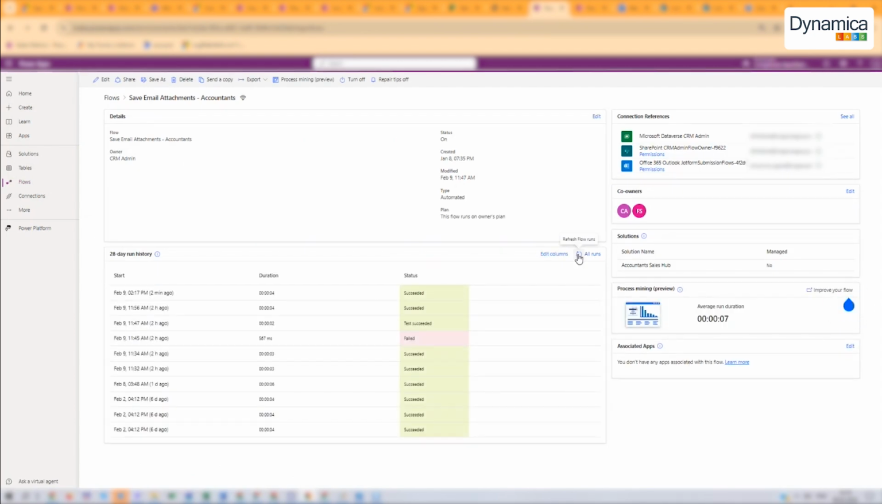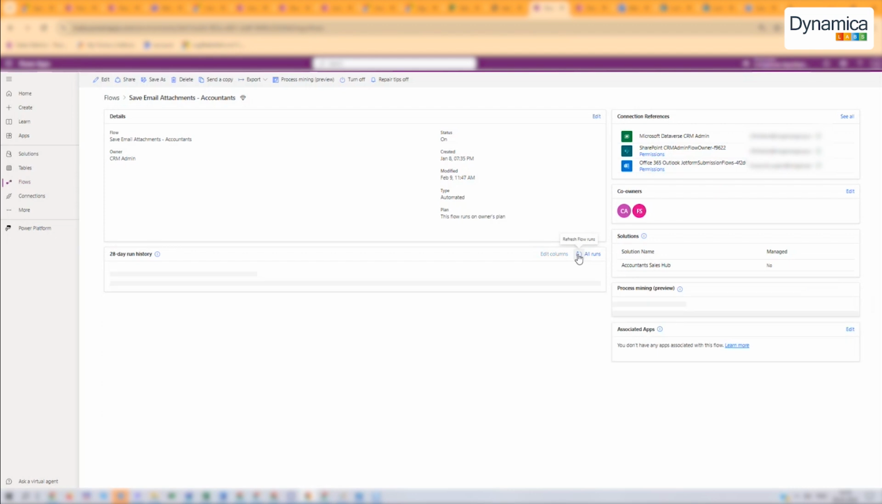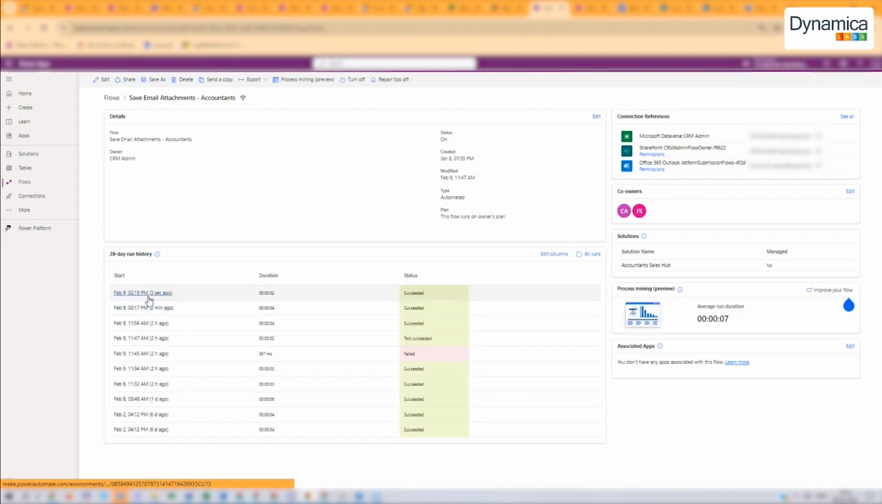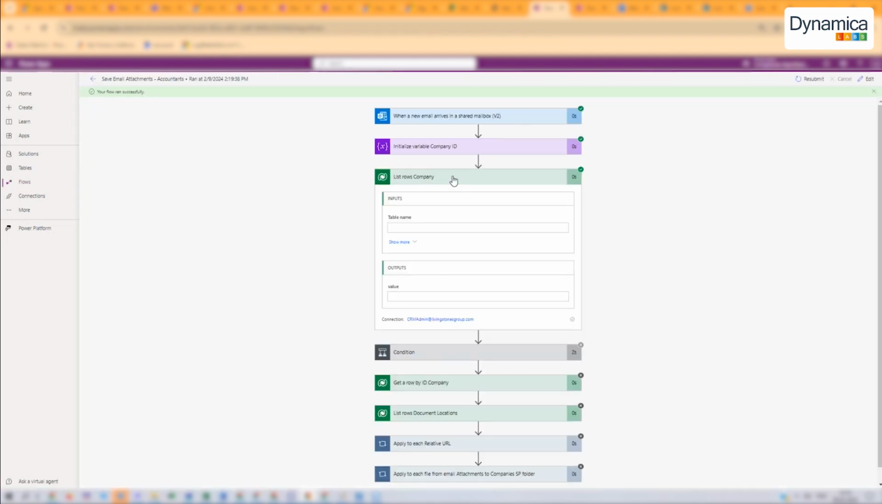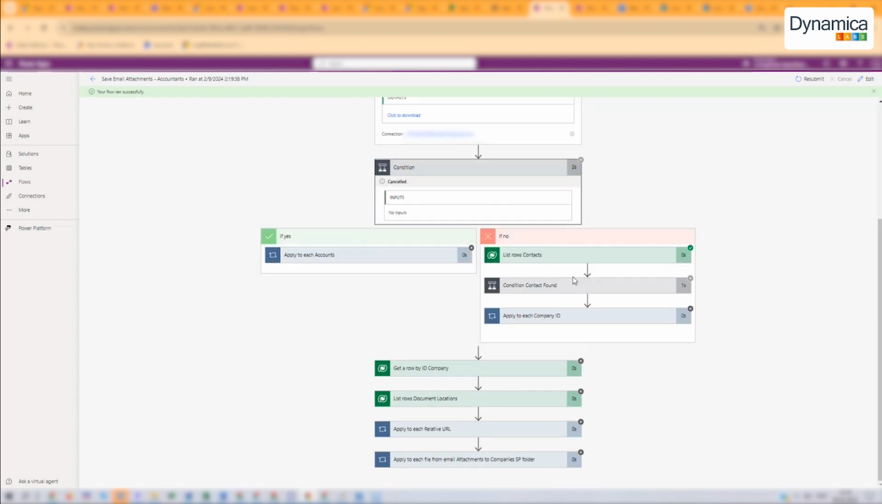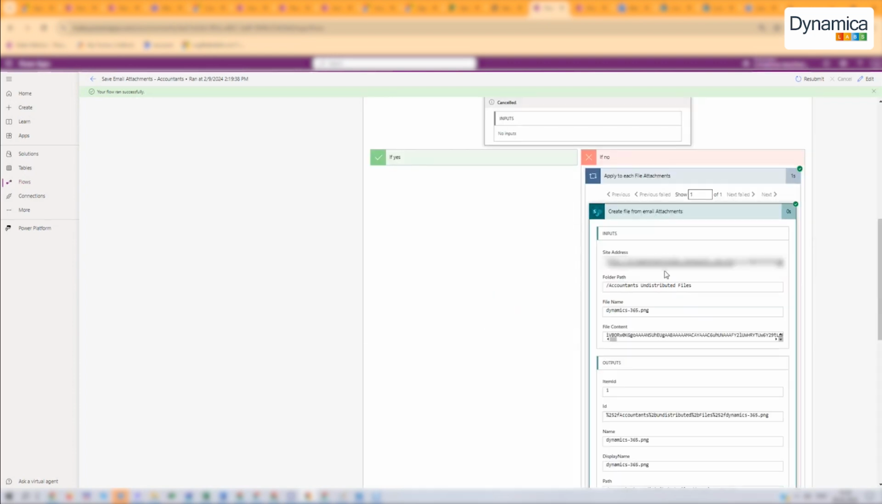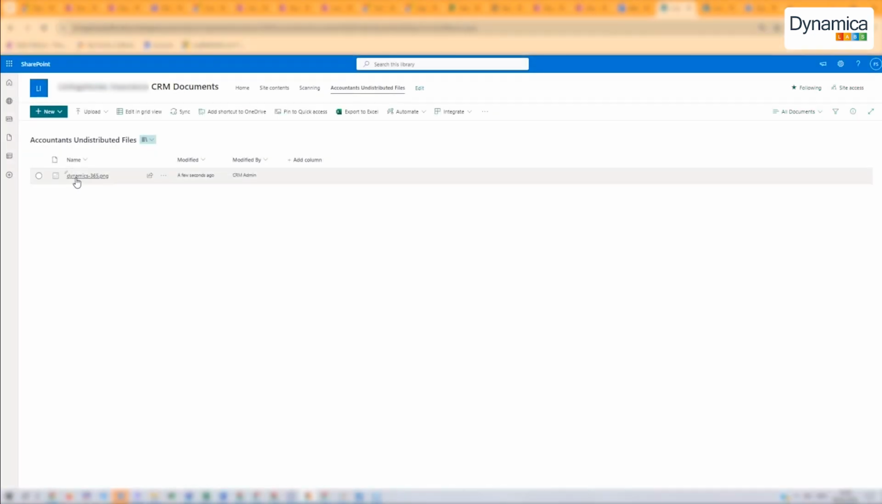At this point, it should follow the path where it doesn't find anyone or anything. 3 seconds ago, it finished processing. It searched for companies, found none, searched for contacts, found none, and saved the file in the general folder, Accountants Undistributed Files. A few seconds ago, we received this file. In this way, automation of document management is ensured, eliminating the human factor where someone might forget to save some documents, link invoices, or pay invoices on time, which could result in penalties and so on. Such potential issues can be resolved through automation.